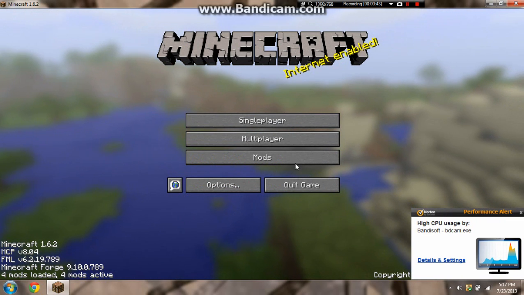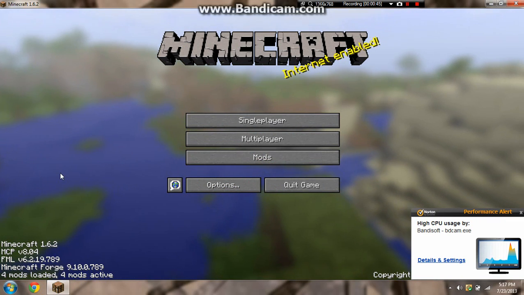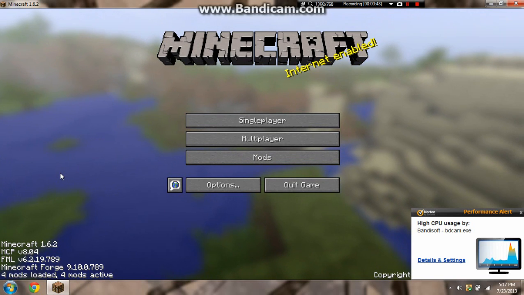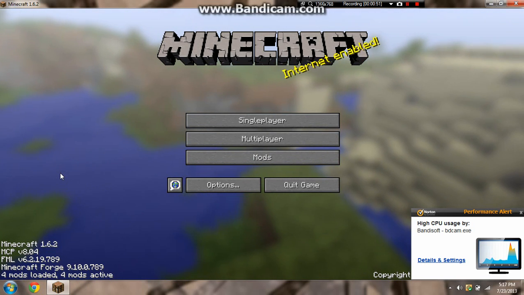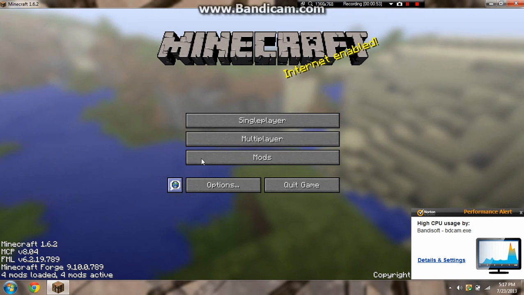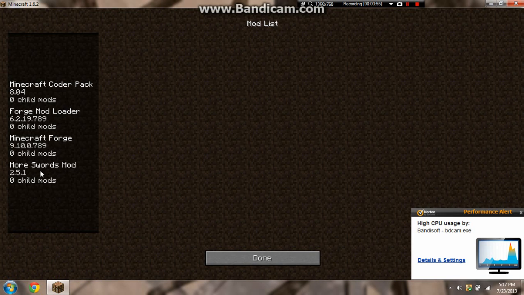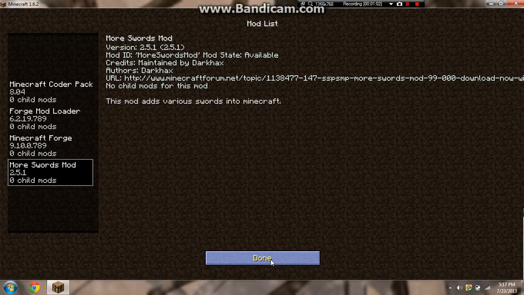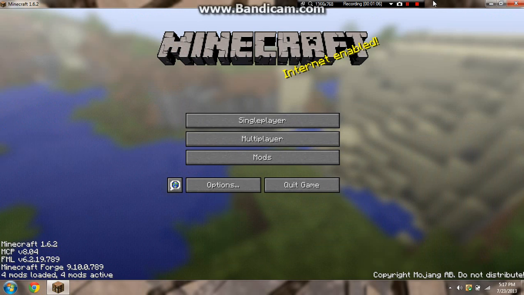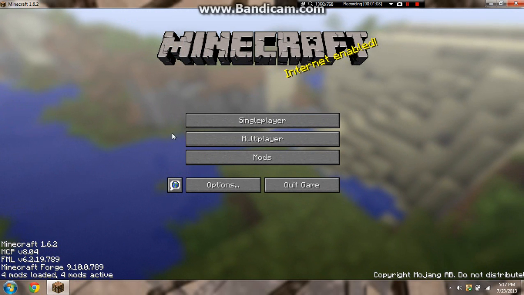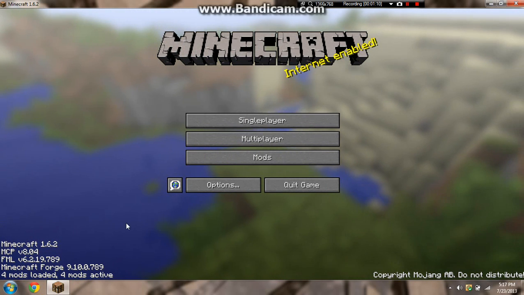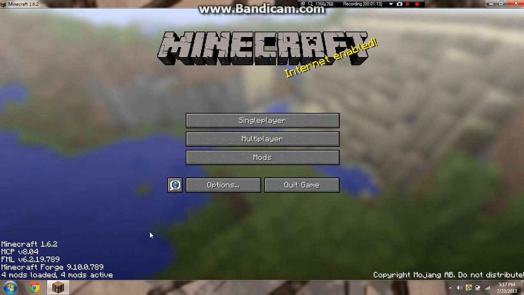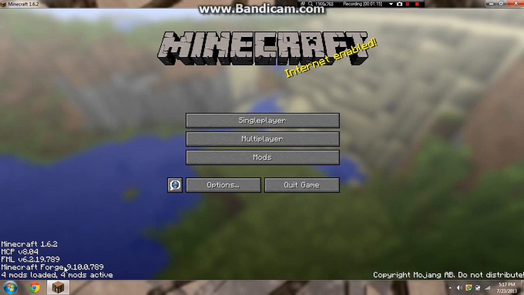As you can see, there's a little mods thing, because I actually forged my Minecraft. It's nothing bad. It's not like jailbreaking. The mod I have in is the More Swords mod. Basically it adds various swords into Minecraft. They're pretty cool looking. They have cool designs. So, yeah, that was the server and the forge. If you can see my mouse, it will say all this kind of stuff.